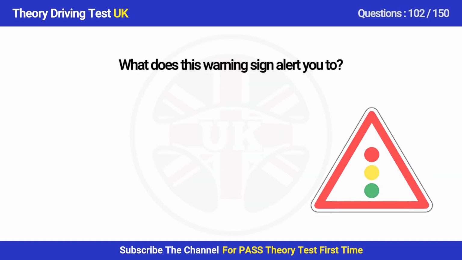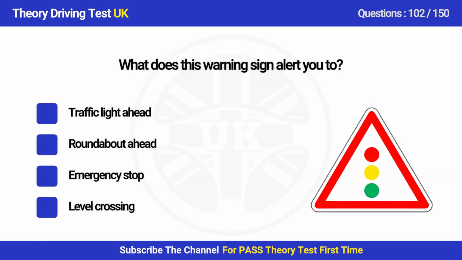Question 102. What does this warning sign alert you to? A. Traffic light ahead. B. Roundabout ahead. C. Emergency stop. D. Level crossing.